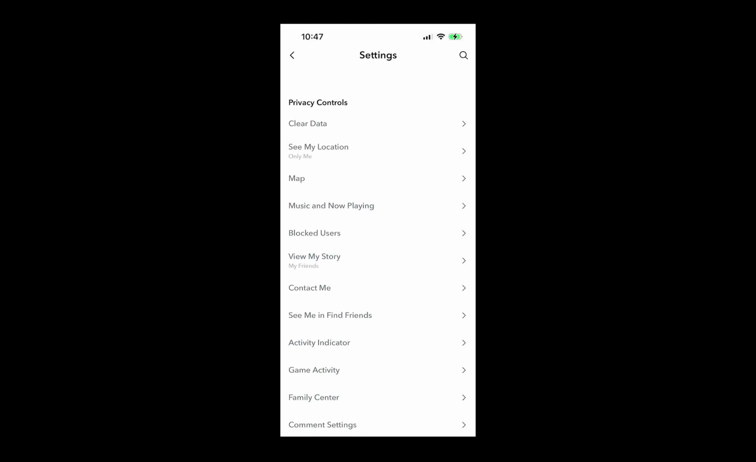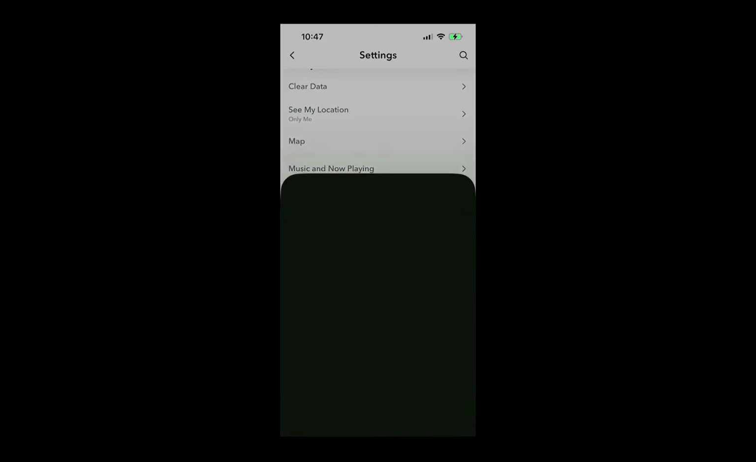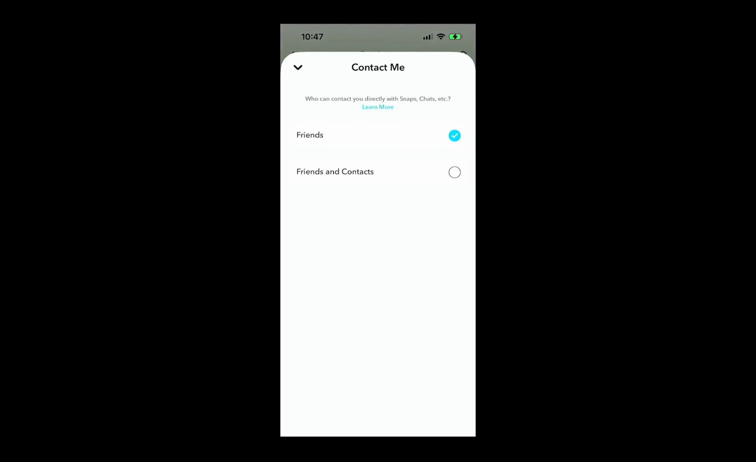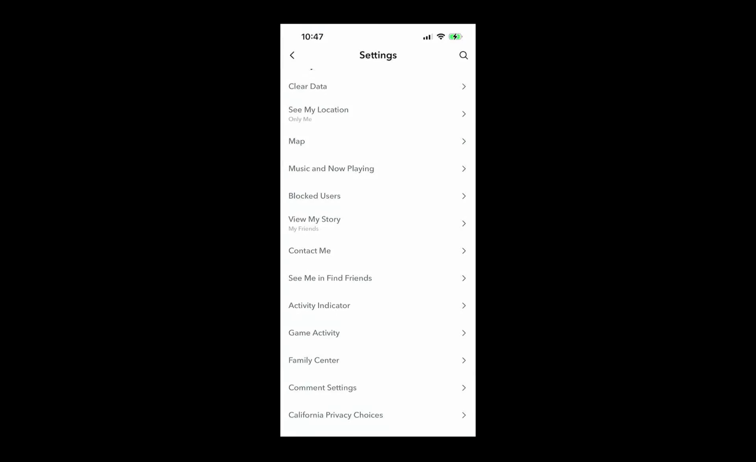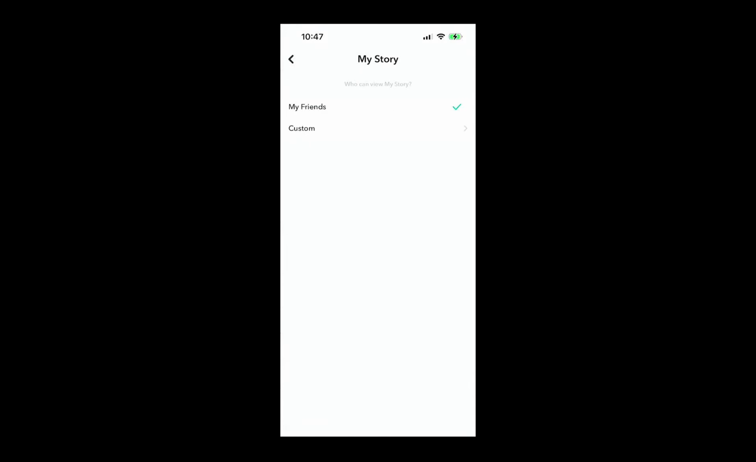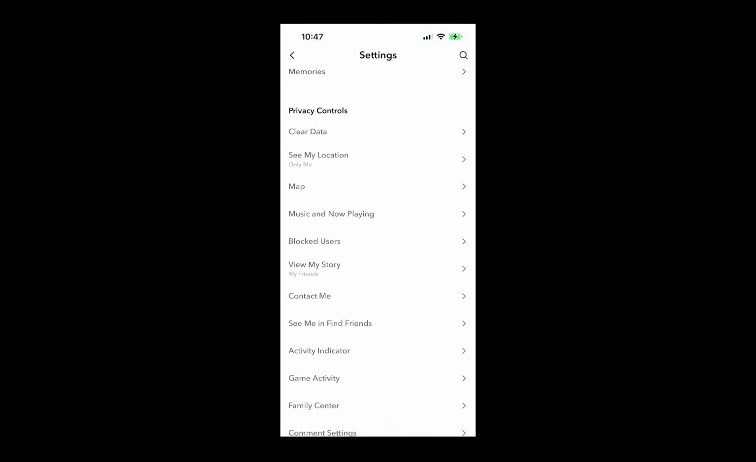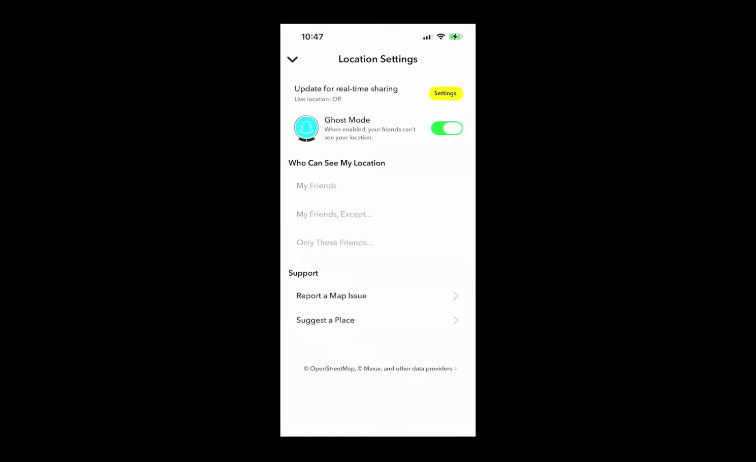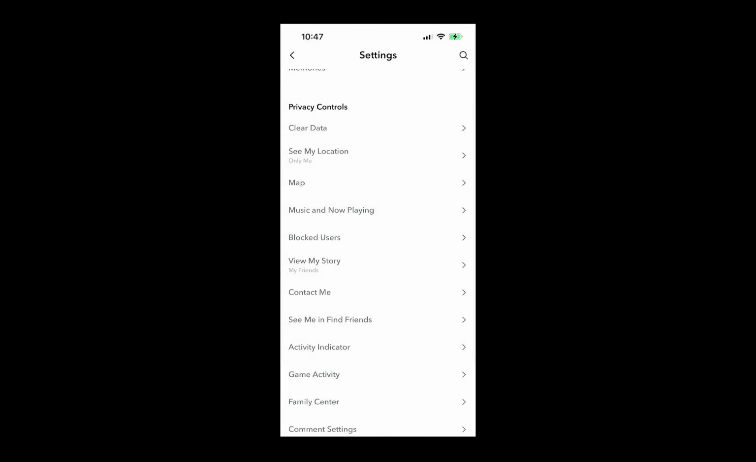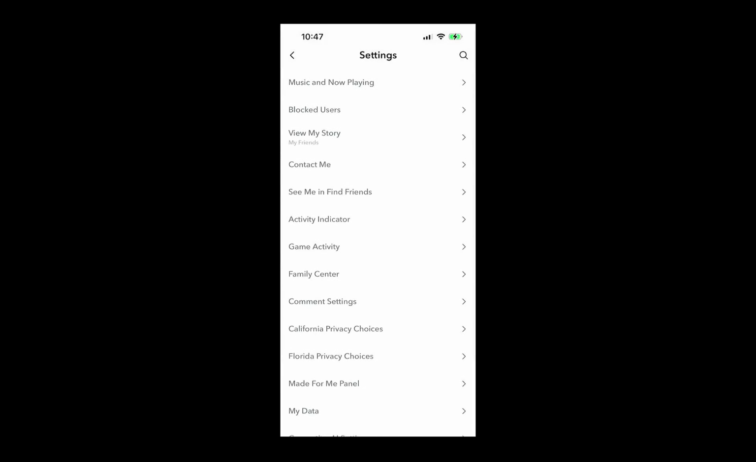Who can contact me lets you decide who can send you snaps, chats, or call you. View My Story controls who can watch the stories you post, with choices like My Friends or Custom. Who Can See My Location manages how you appear on SnapMap, including the option to hide yourself completely. Who Can See Me and Find Friends decides if other users can discover you when they sync their contacts. Who Can Use My Bitmoji avatar regulates where your Bitmoji can appear, such as in friend lists or stickers.